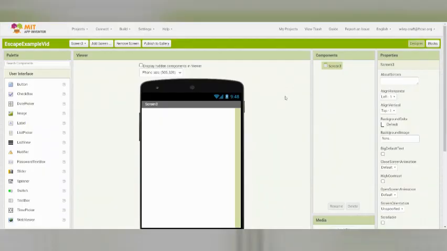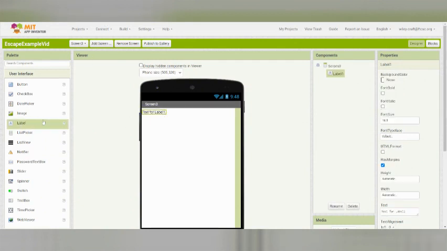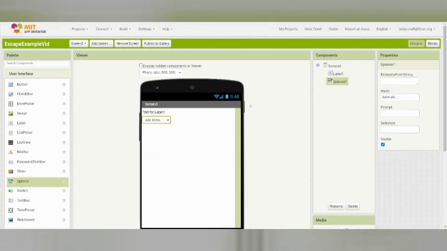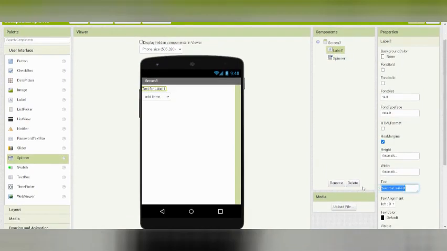All right, screen 3 is real simple. All we're going to use is a label and a spinner. The label, we just want to say choose a direction.